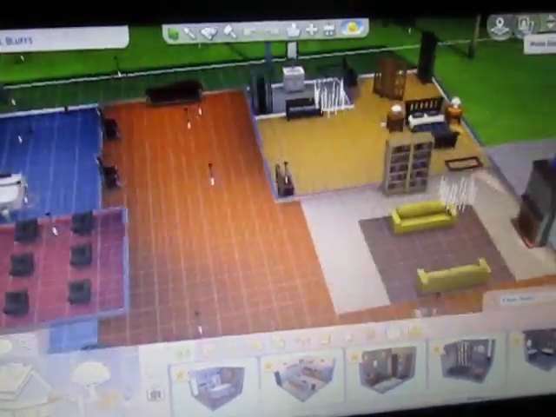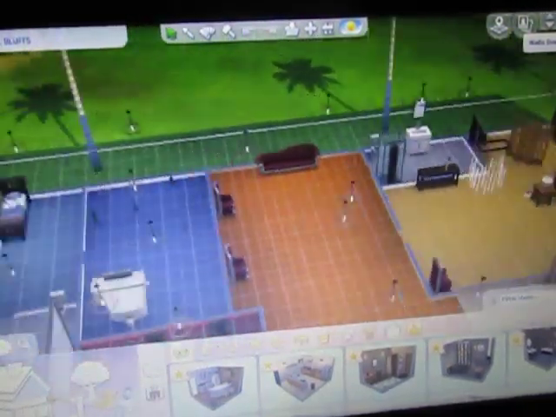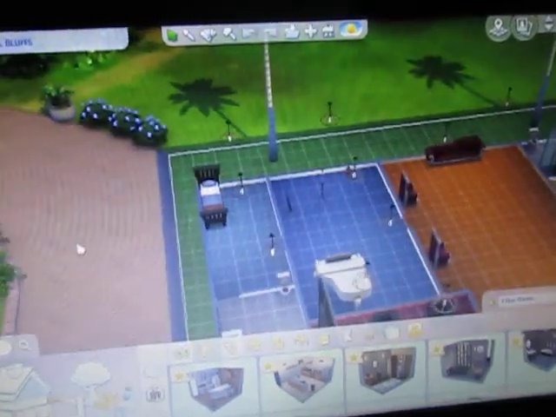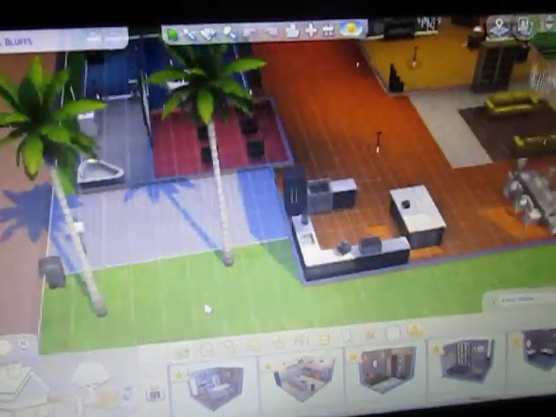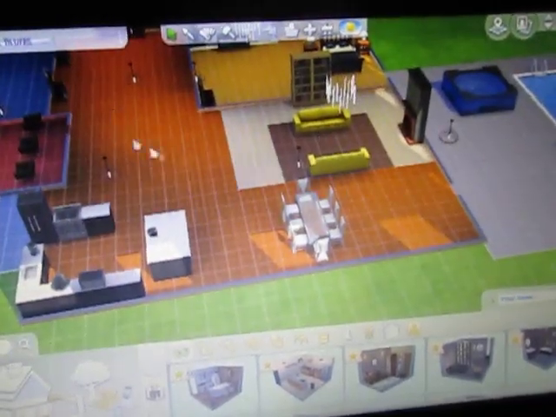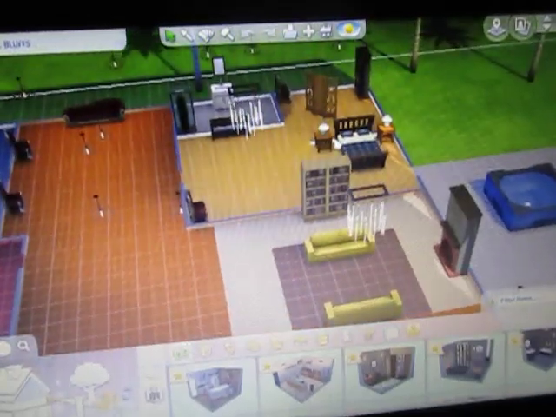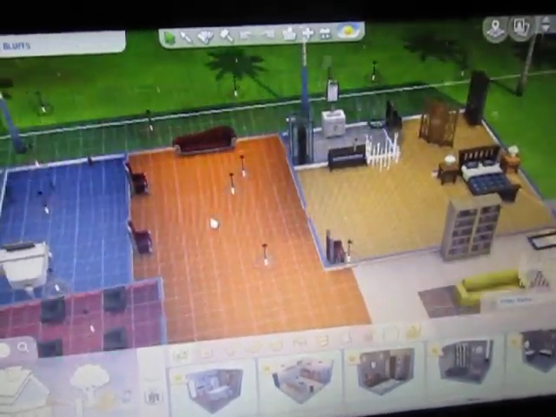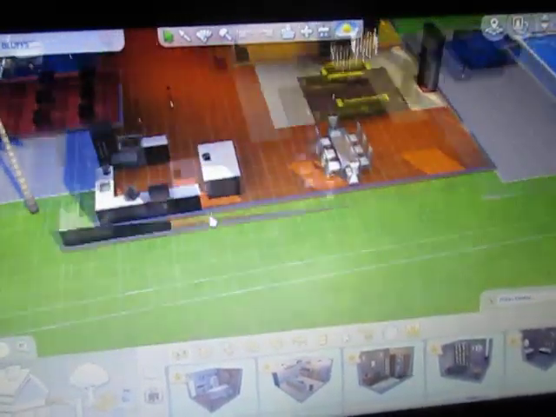So there's the bedroom and a bathroom, and then there's the entertainment room, guest bedroom, another bathroom, the living room, kitchen, dining area, hallway, and where they've got the couches. I've had to put some there because it was kind of empty there.